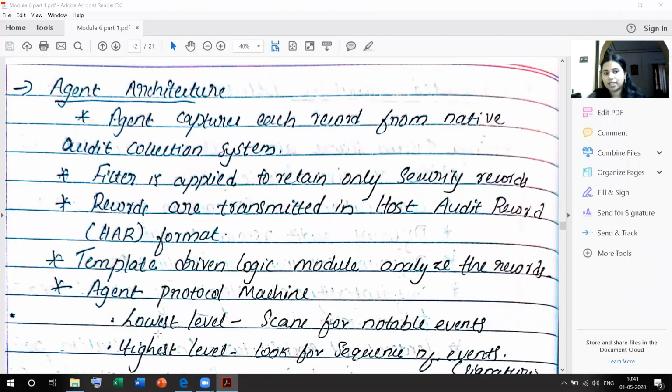Next is the agent architecture. The agent captures each record from the native audit collection system. We already studied two types of audit records, native audit records and detection specific audit records. Native audit records contain both useful and non-useful information, so a filter is applied to retain only security records.